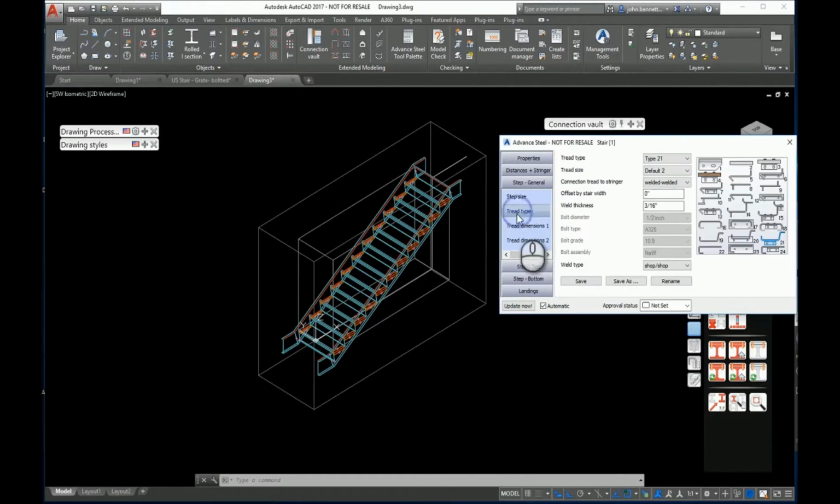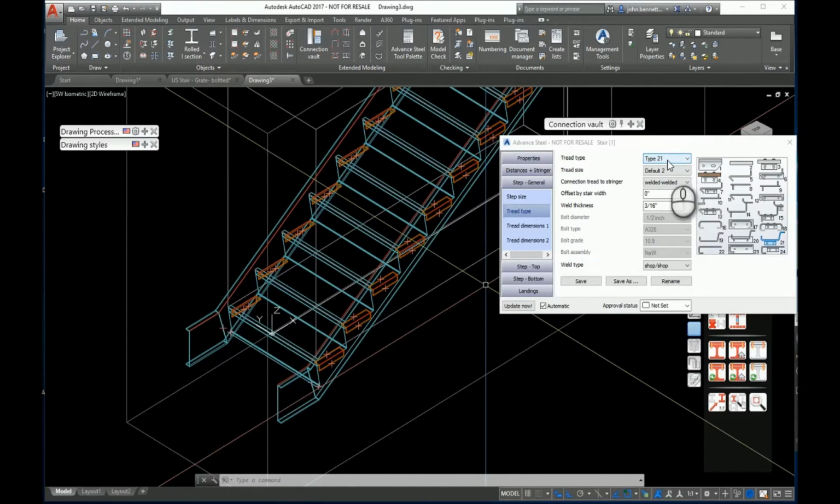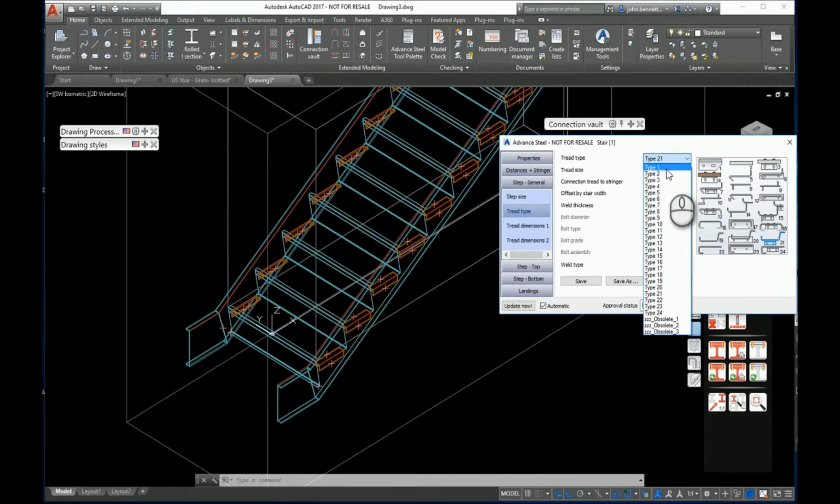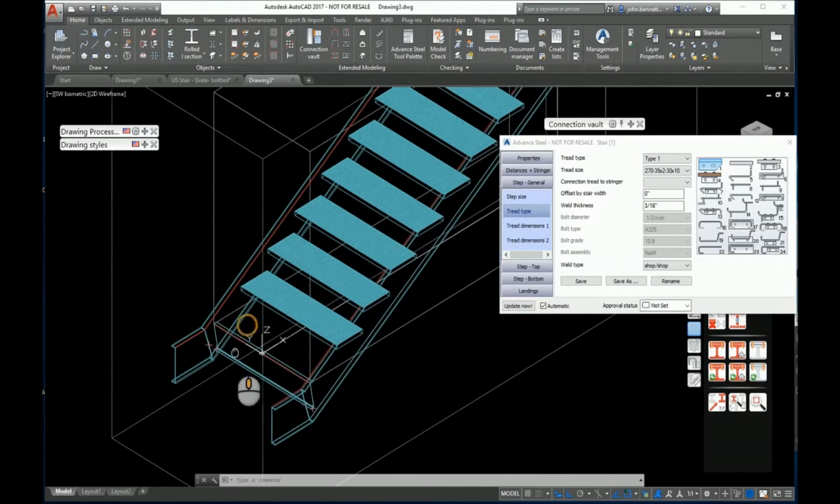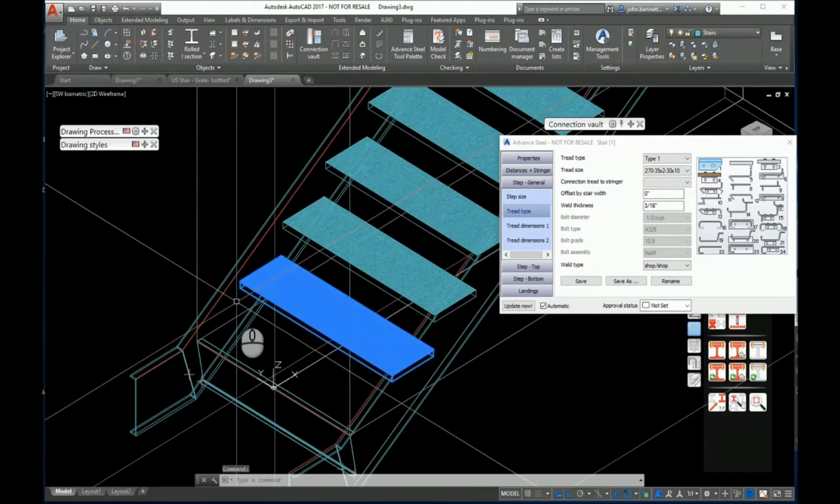So we're going to set about changing this stair. Obviously the tread type at the moment is set to type 21. You can see it highlighted down here. For a grating tread you might want 1 or 2. So we'd come in here and change that to 1. And as we do that, we can see the stair changes. Let's put a grate type tread in there.